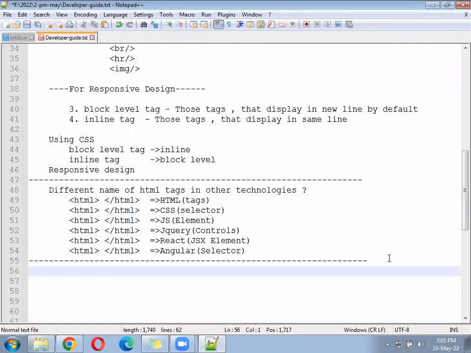Next point we have. Now we are going to create an HTML file. You have experience: when you create a Word file in your system, what extension do you give? DOCX. When you create an Excel file, you give XLS. When you create a PPT, you write PPT. For the text file I have created, I have given developer guide.txt. Similarly, when we create an HTML file, what should be the extension?